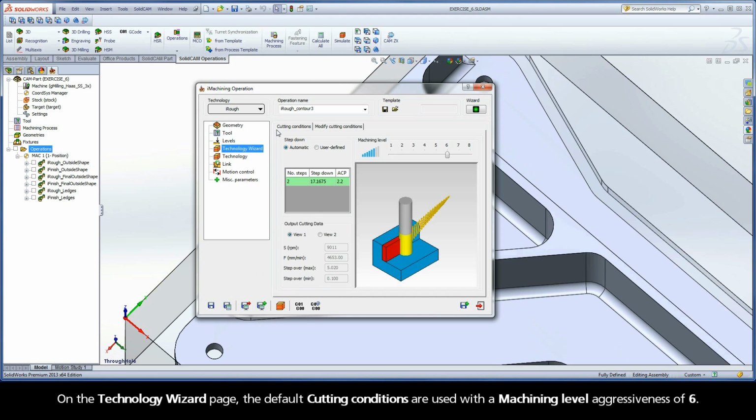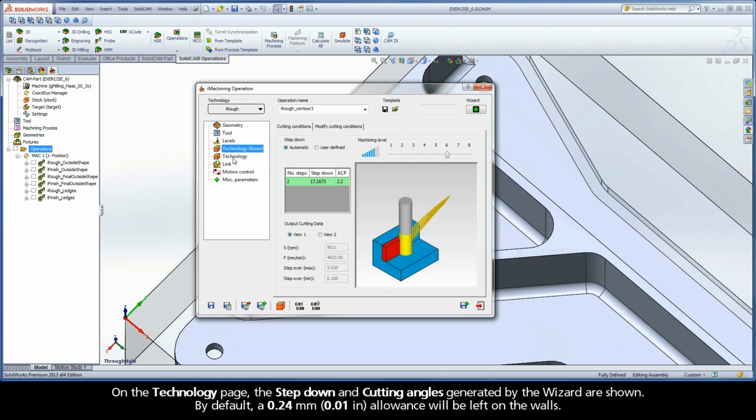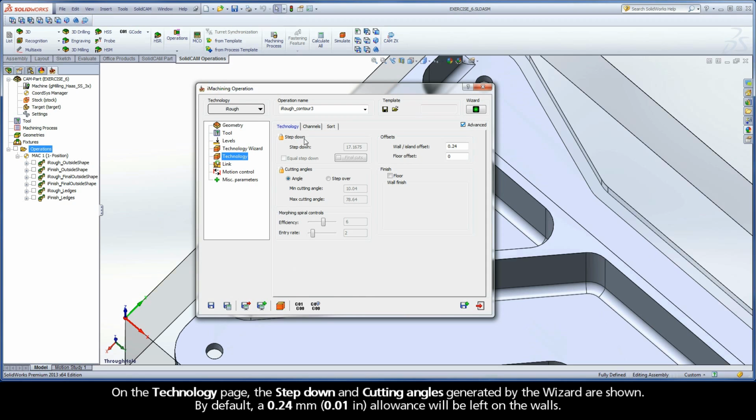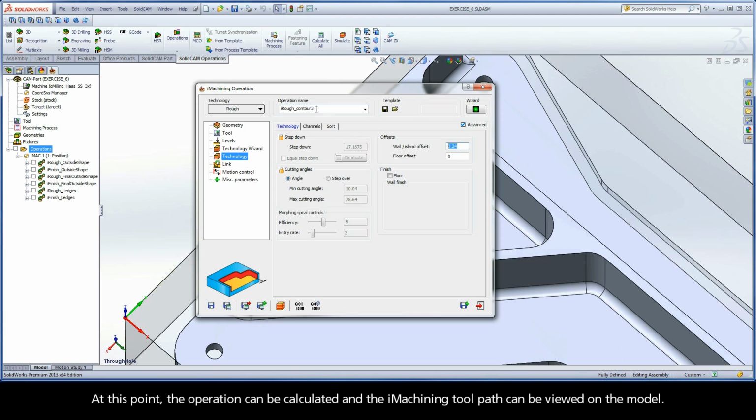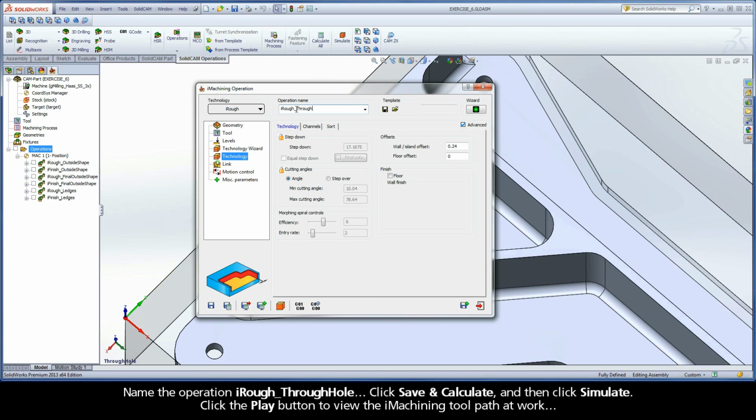On the Technology Wizard page, the default cutting conditions are used with a machining level aggressiveness of 6. On the Technology page, the step-down and cutting angles generated by the wizard are shown. By default, a 0.24 mm allowance will be left on the walls. At this point, the operation can be calculated and the iMachining toolpath can be viewed on the model. Name the operation iRough Through Hole.